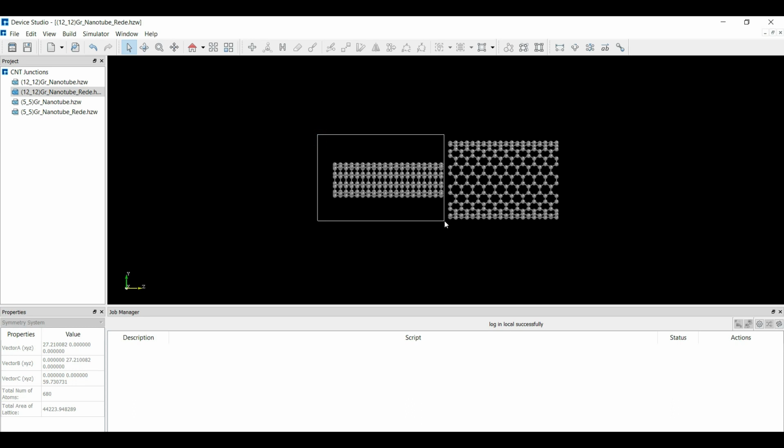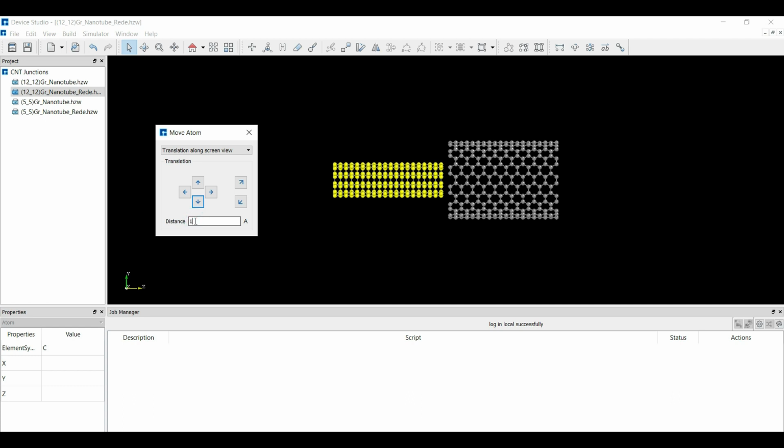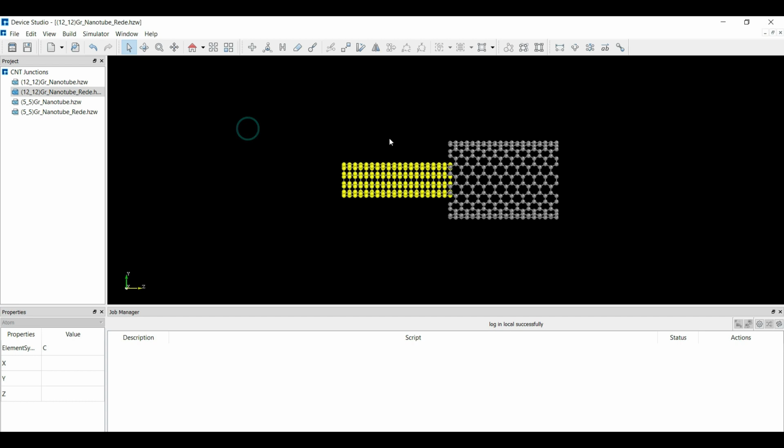To overlap this structure, select all of this 5 by 5 tube and click on the move option. Here you can select the distance and you can move like that. So this structure has been overlapped. This 5 by 5 tube structure is overlapped with the 12 by 12 structure.